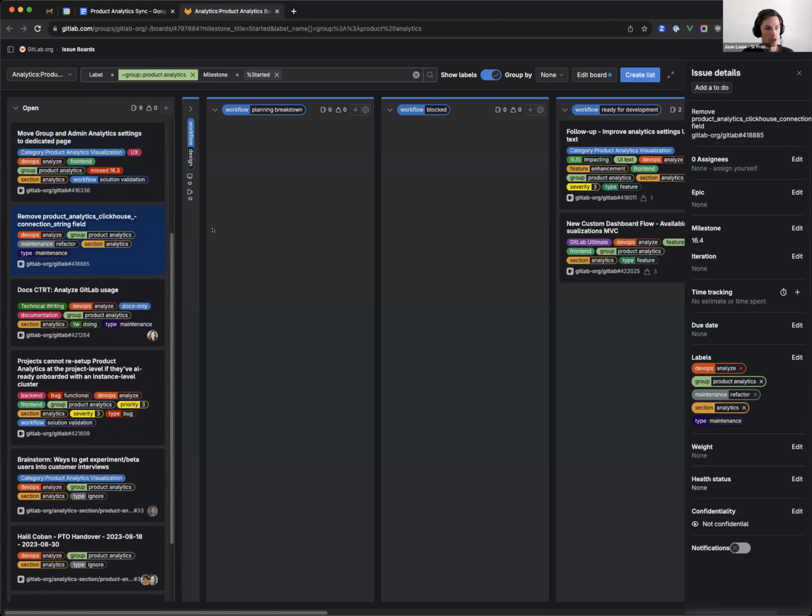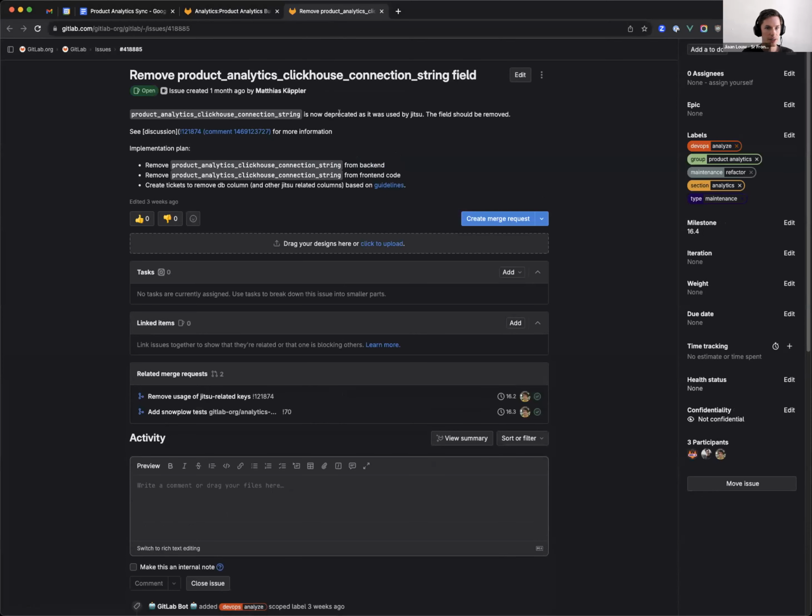Moving on, we have removed product analytics ClickHouse connection string field. This currently does not have any workflow labels. Does anyone know anything about this? Yeah, this was created by someone else. I also caught this in my testing last week.